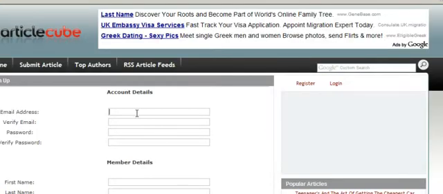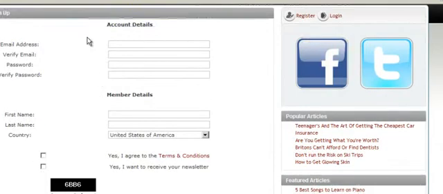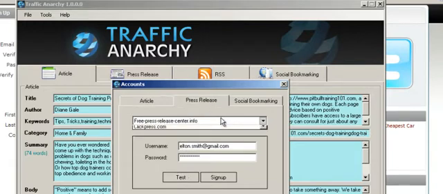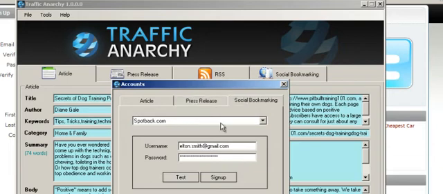All you have to do is click on this sign up button. And what Traffic Anarchy will do is that it will open a window in Internet Explorer. And all you have to do now is register with this website. And after you register, you have to enter your username and password here in Traffic Anarchy as well. And after you do that, hit this test button. What this will actually do is test drive if your account works. And if you get a positive result, you're good to go. And you have to do this process for the articles, press releases, and the social bookmarking websites, because for the RSS feeds, you don't actually need accounts, all right? After you create your accounts, you're good to go.